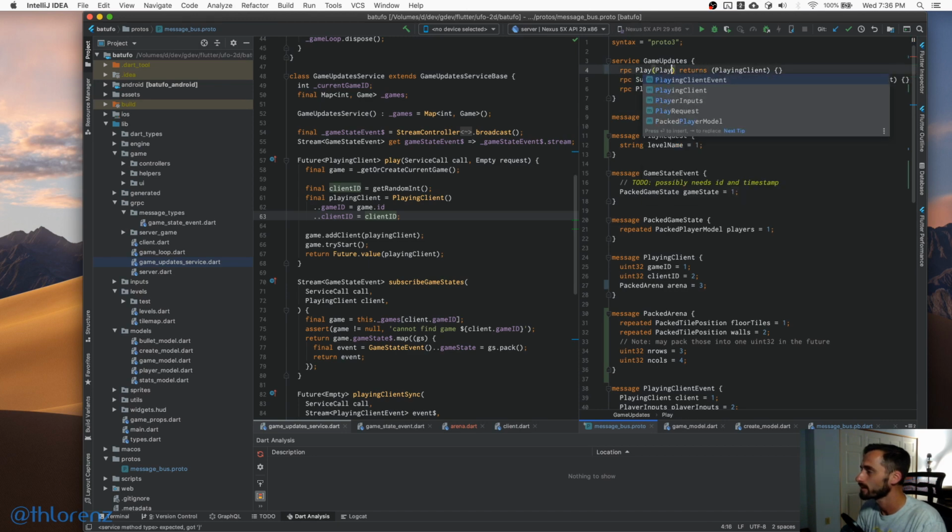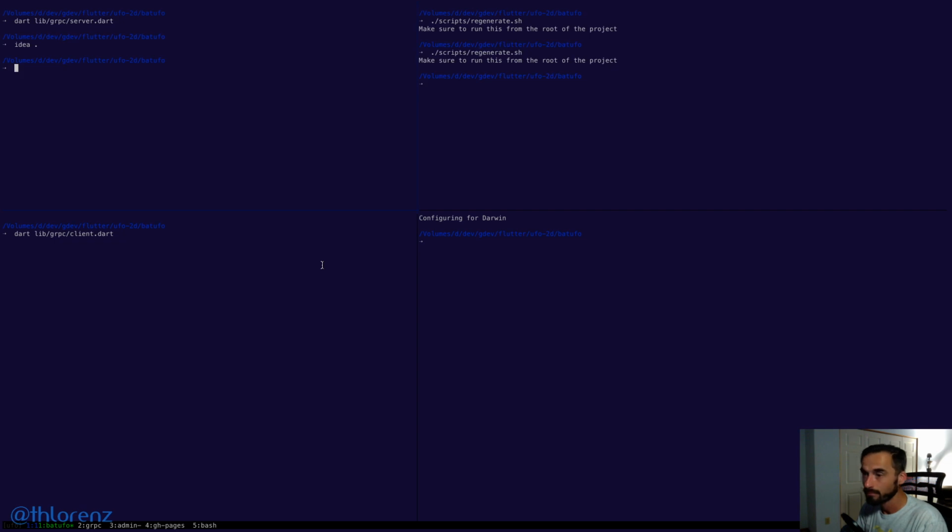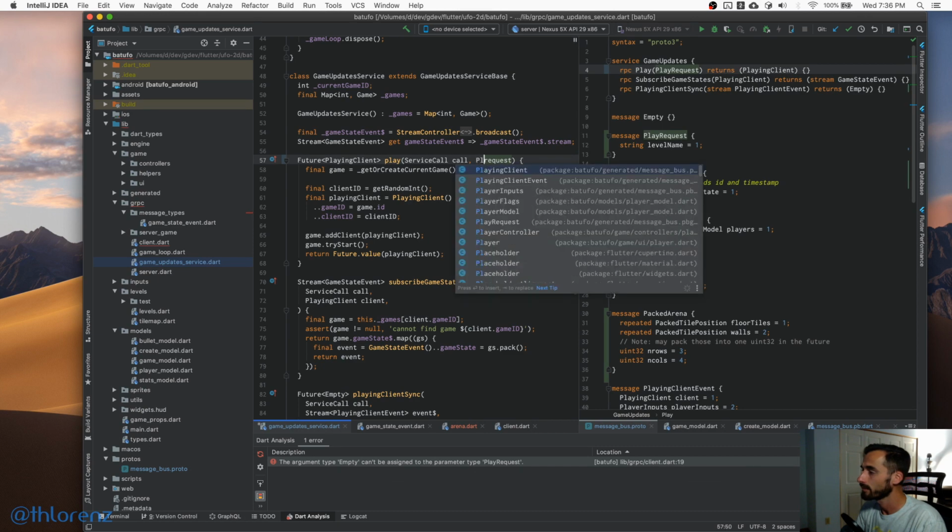But for now, we're going to assume everything is happy, because we just want to get this to a working state. If I regenerate now, oh no, that's not what I want to do. I want to regenerate. We should actually have an error here. So yes, we have an error because we're giving an empty request. So what you actually need to tell me here is play request.